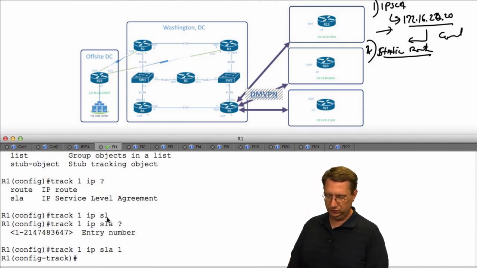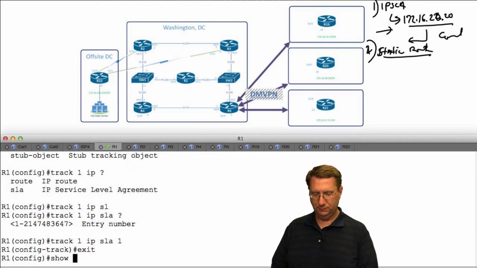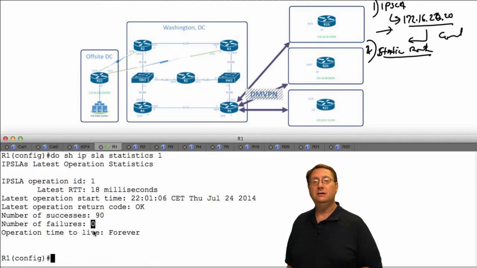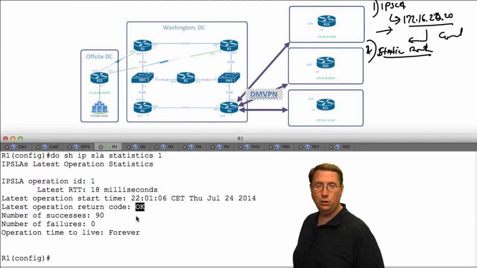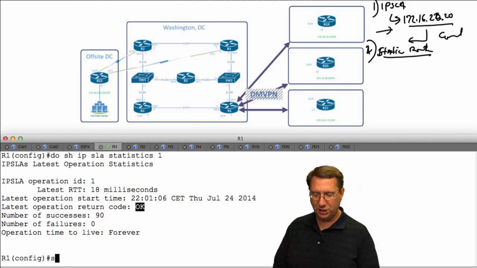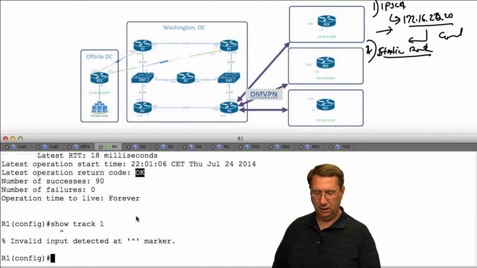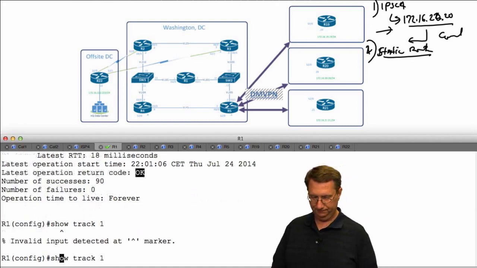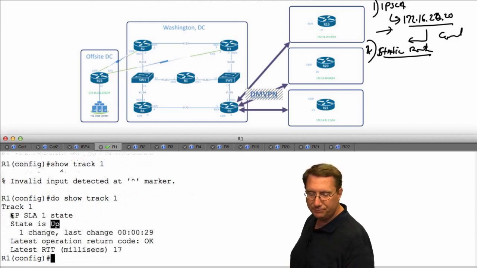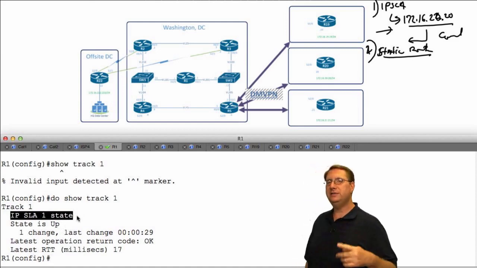So now we've got two conditions. First of all, show ip sla statistics 1 is returning a number of failures of 0 and a return code of OK. As long as it's returning a return code of OK, my tracked object, do show track 1, is going to come back and say that it is up, because I'm monitoring and tracking the state of my IP SLA.